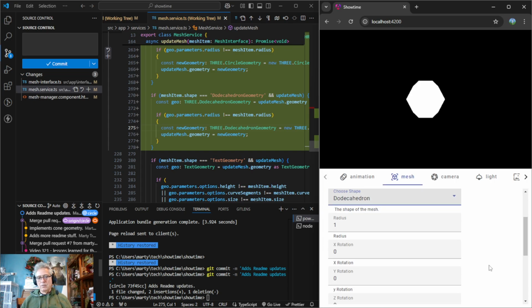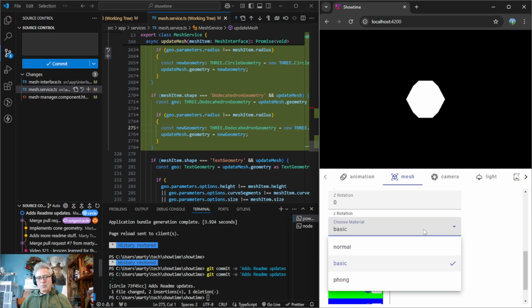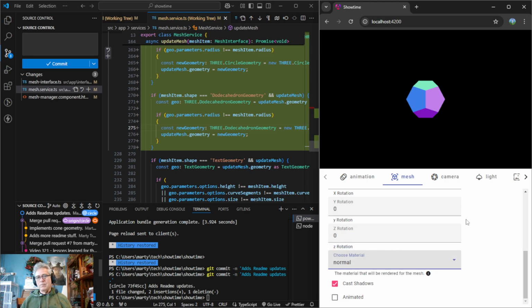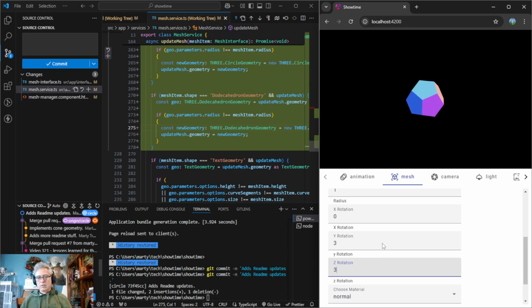That's awesome. Now you can't really see much, but if we give it a normal, there we go. Let's just add some rotation. Oh, let's animate it. I think that's really cool. And Three.js, I mean, what more can you want? That's awesome. Okay, so now we have that.